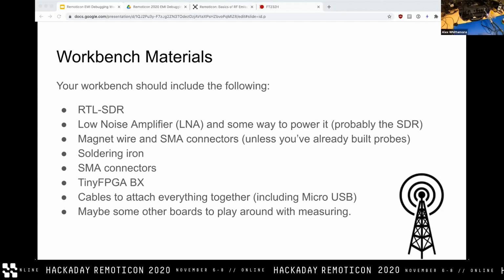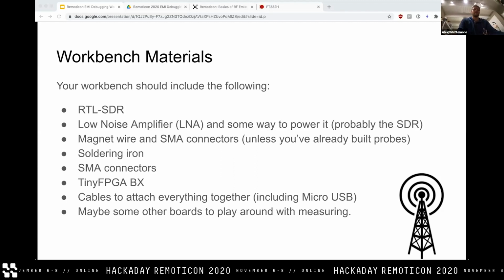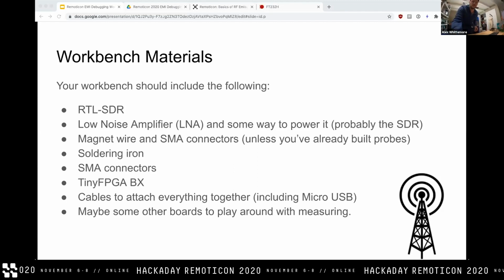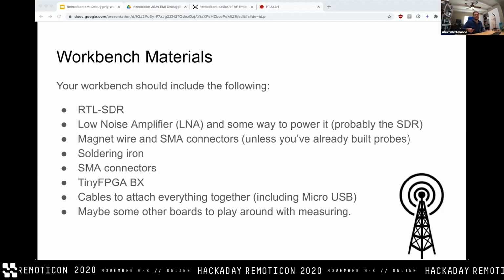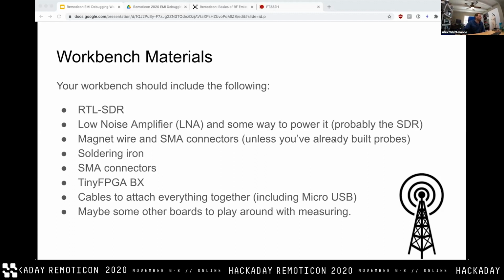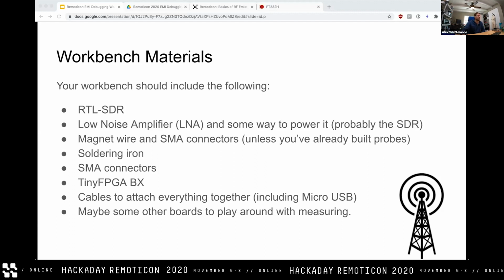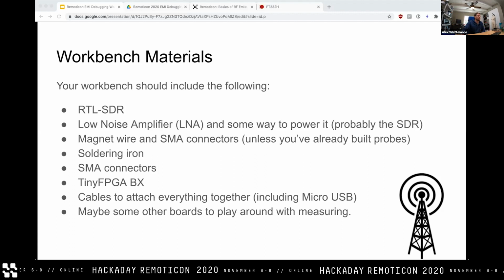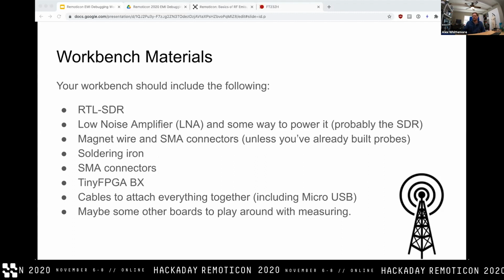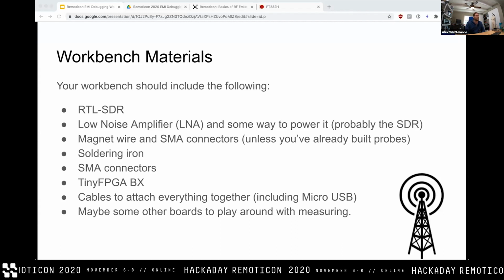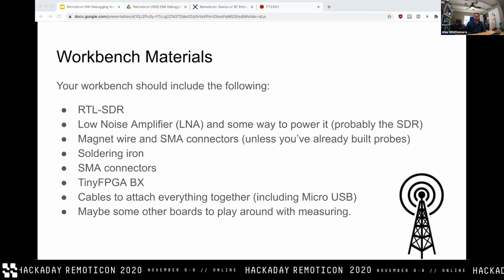You definitely don't need this RSA that luckily a client rented for me, so we'll be able to have a look at what you would be doing if you had money to spend. And above and beyond that, since I imagine a lot of you will be building probes live as we go through the workshop, it would probably be a good idea to have a soldering iron handy, and your magnet wire and SMA connectors if you haven't already built probes. And ideally some other boards to probe around as well.